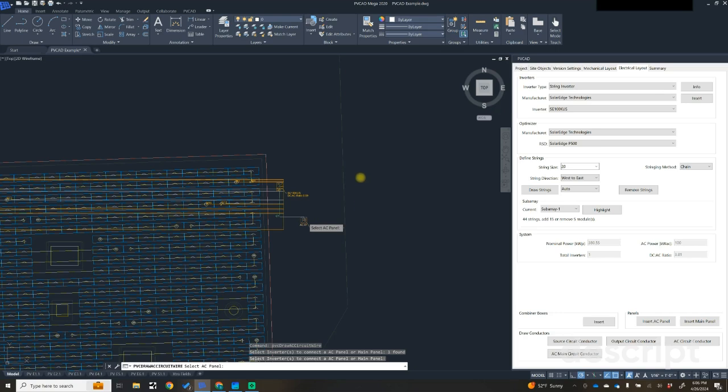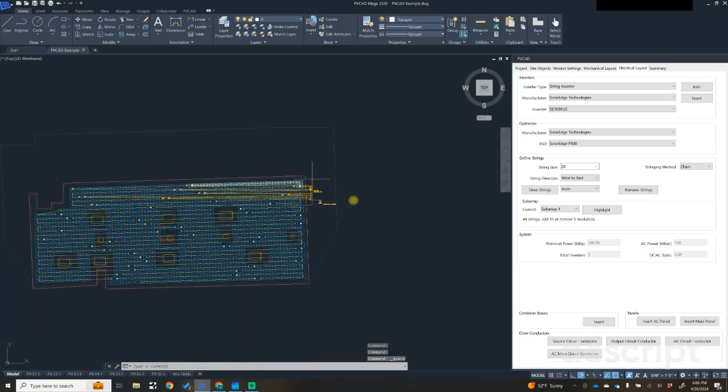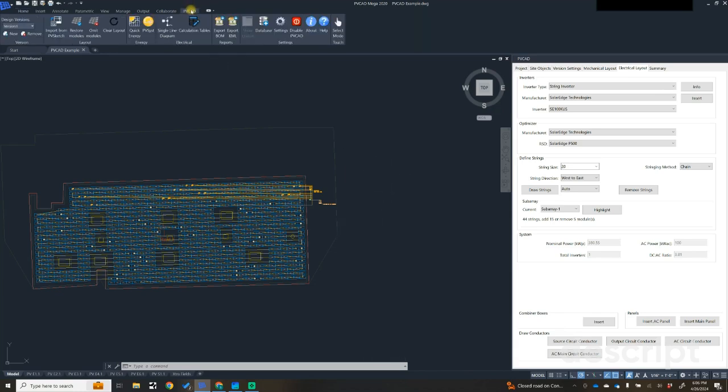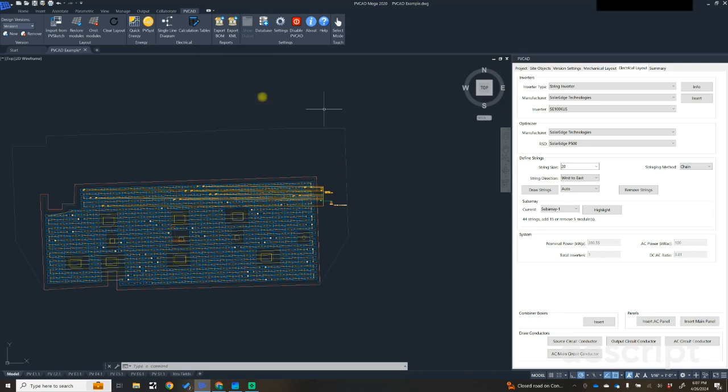Now at this point, I do have a complete system. Again, I haven't really designed the other half, but it would be an iterative process to do the inverters, if we wanted any combiners in between them. So at this point, I'll move forward and show you how we can get to the electrical.